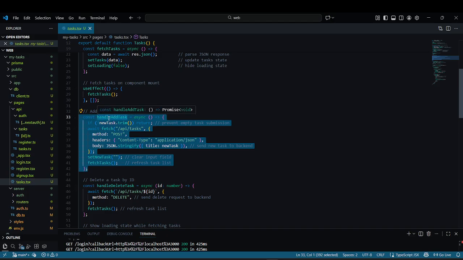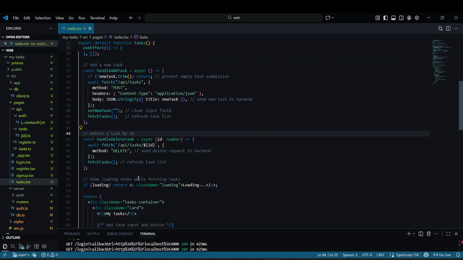Over here, we have const handle task async. So if a new task is trimmed, this will just prevent an empty task submission. And then it says here await API, await fetch API, the method will be a post, and it gives you the headers and the body information. And then here it says set new task. This will just clear the input field, and then fetch task will refresh the task list.